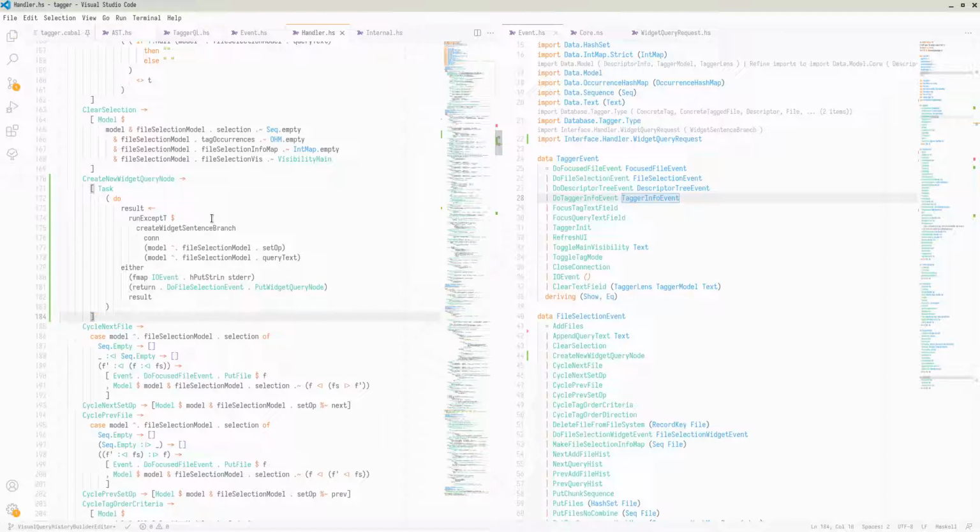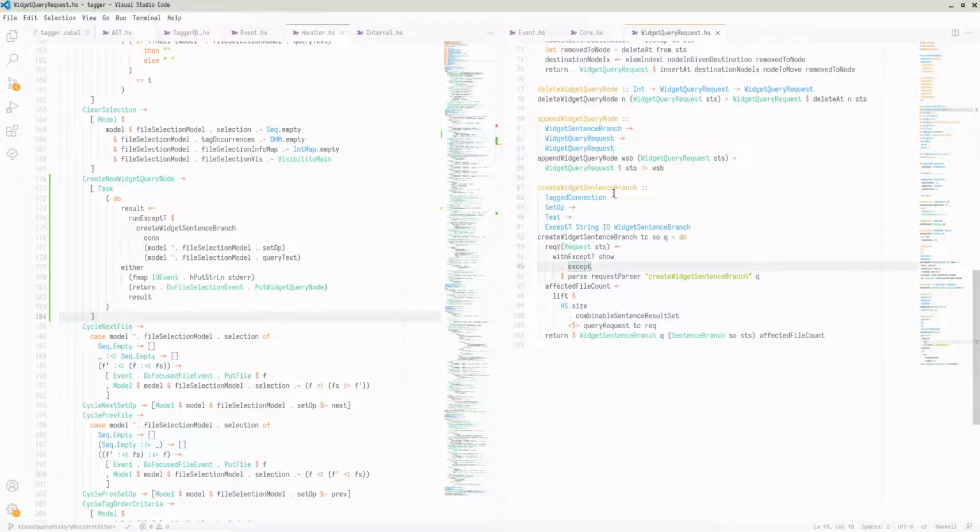So this is running that constructor, and then depending on what that constructor gives us, it's either printing an error or it is going to send that success value to our next task, or to our next event, which is going to put it in the model. So have some more coffee.